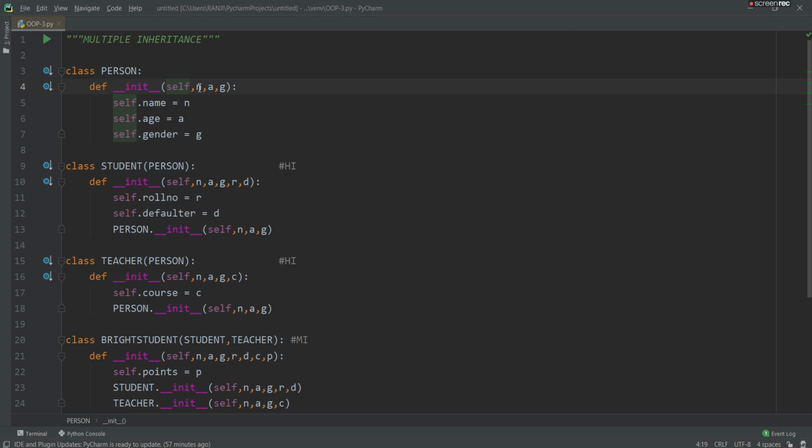And then you have three more variables that I'm passing. The first variable is name. So basic details of a person: we get the name, we get the age, and we get the gender. That I'm basically storing in three variables, n, a, and g.